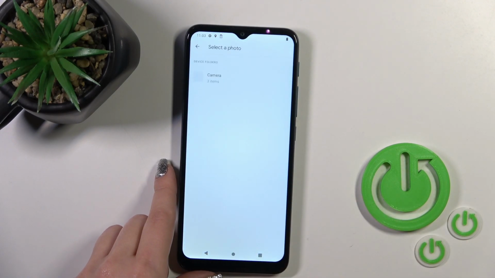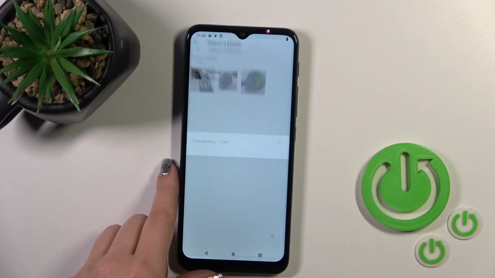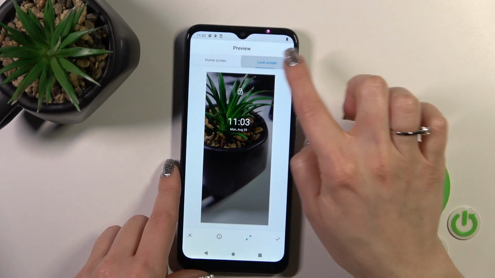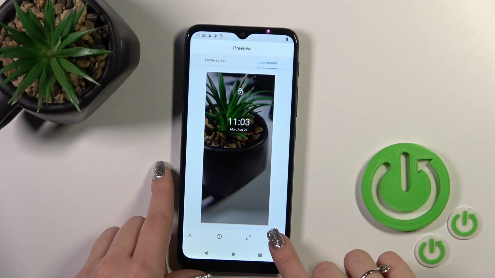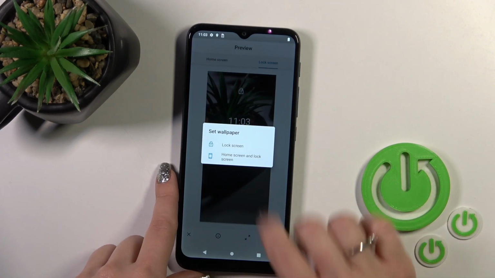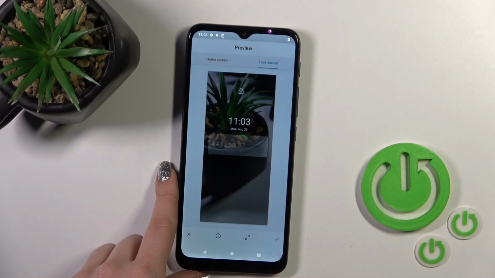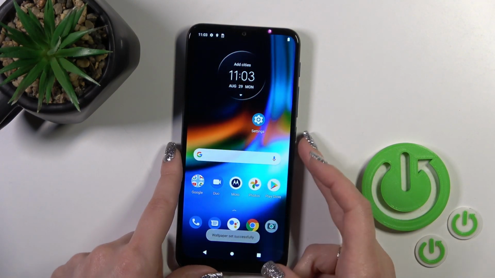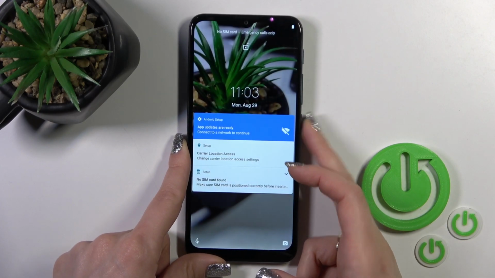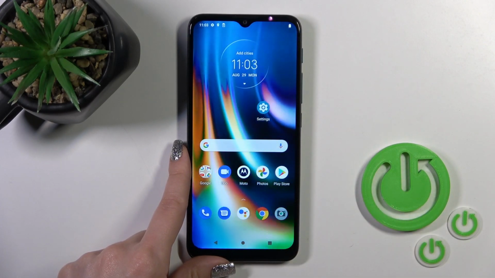So let's just tap to my photos, to camera, select one from the photos. Here we could see the preview on the local home screen. Then just tap on the right down corner to OK and click to lock screen. Wait a second, we could see that the wallpaper is set successfully. Let's check, and as you could see, that's so simple.